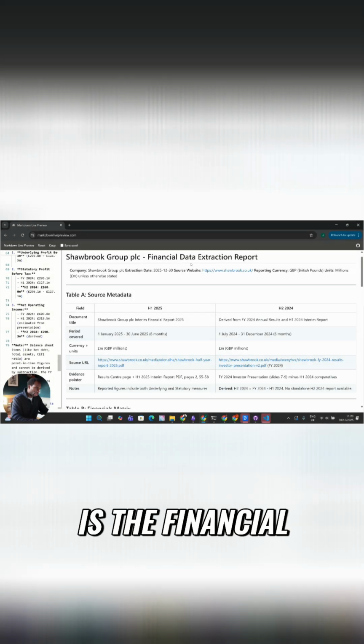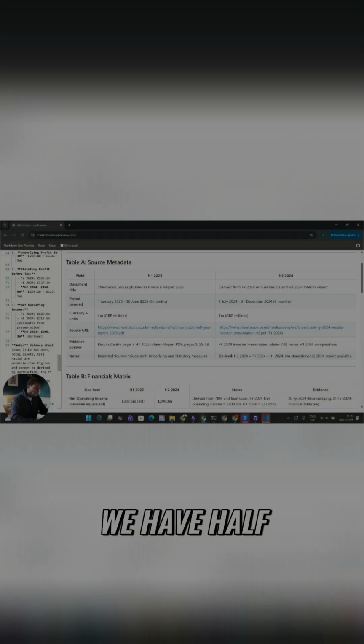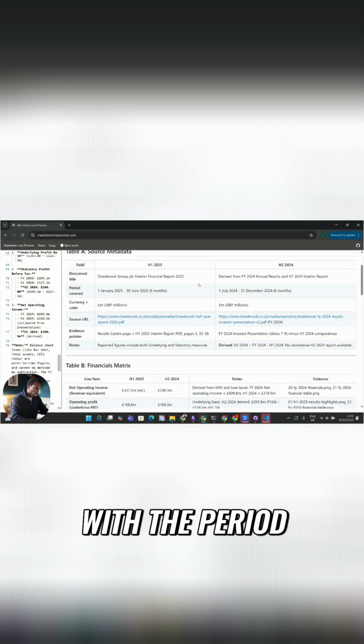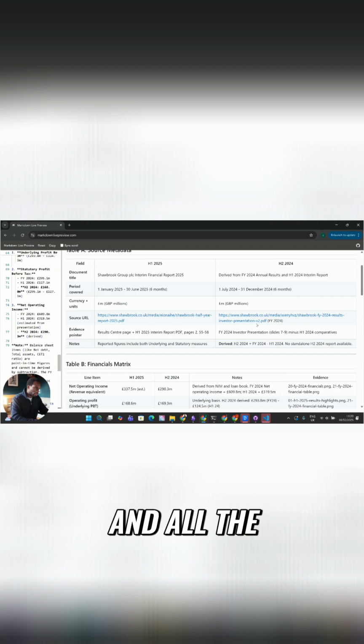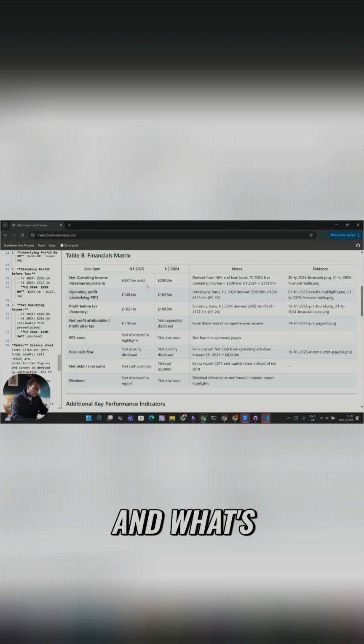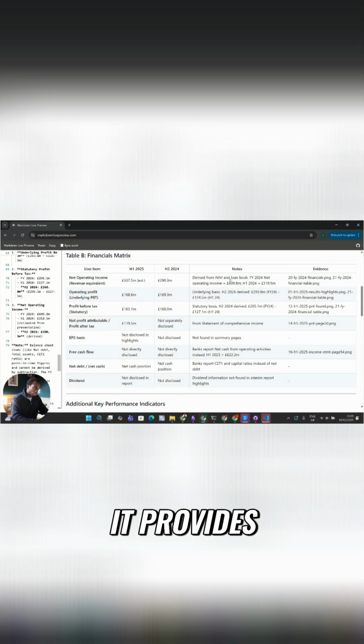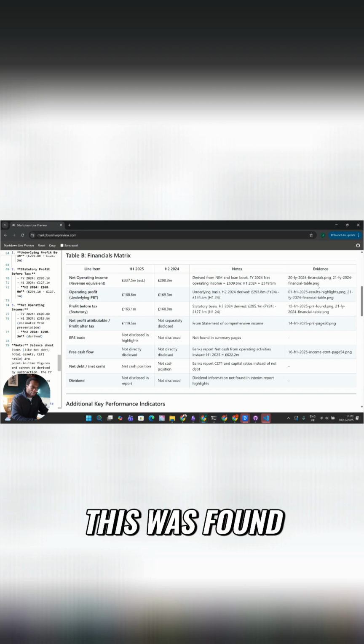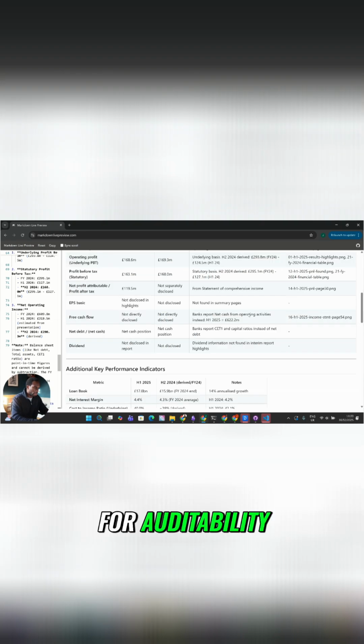So this is the rendered version. What we have here is the financial data extraction report, obviously taken from Shawbrook Bank. We have half one and half two with the period, cover, currency, and all the metadata that we'd want for this exercise. And then we have our financials matrix. And what's good about this as well is it provides some notes and evidence and references back to where this was found. And those are all tagged to the screenshots, which is again for auditability.